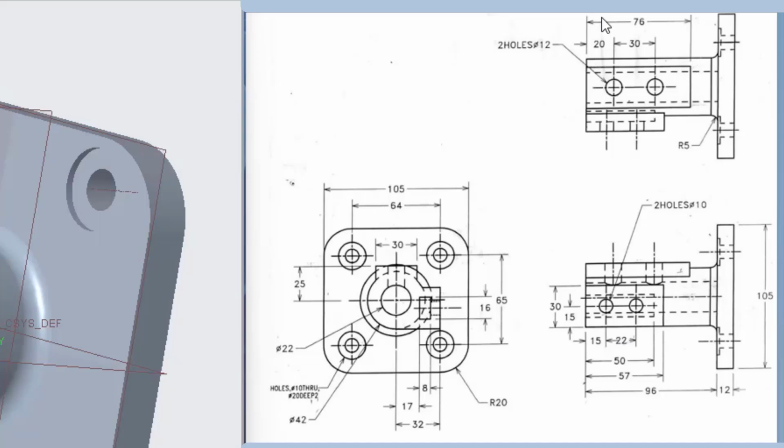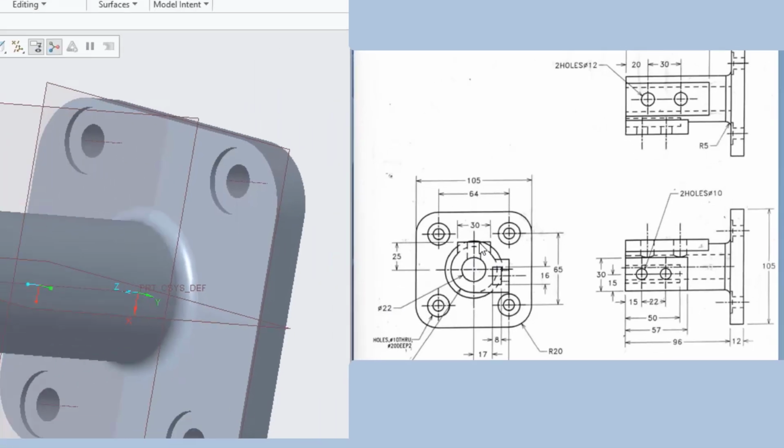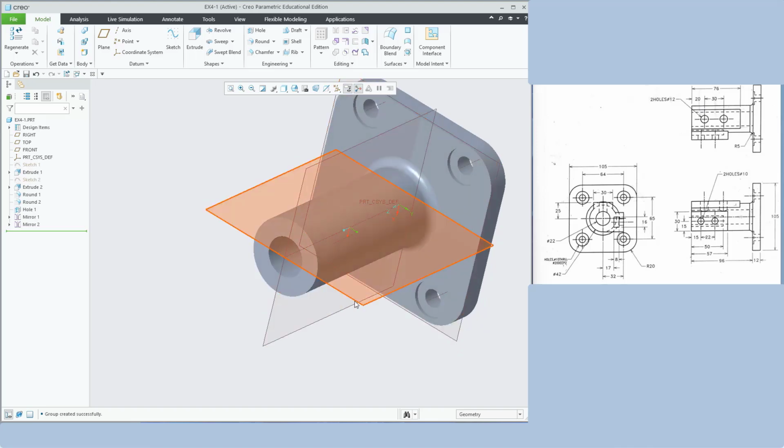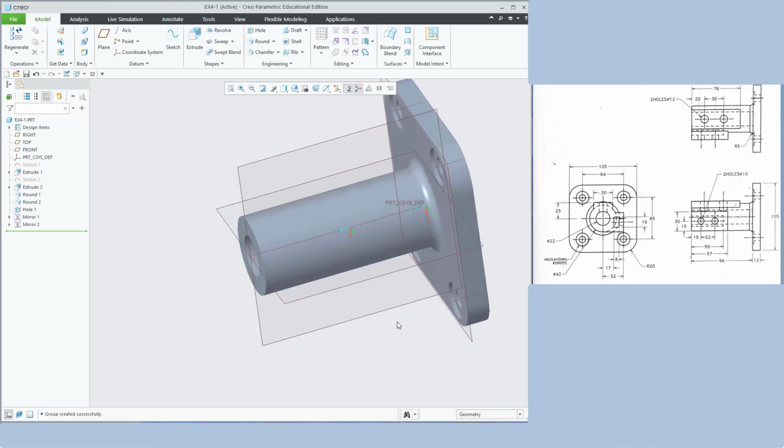The longer one, for length 76, has 2 holes at a distance of 30, 20 from the left hand, and the 2 hole dia is 12. We will create this rectangle which you can see in the front view. See, the holes are there. The depth for the hole should also be available. It should be a through hole. Now we want to create this rectangle, but in this place we will have only a cylindrical surface.